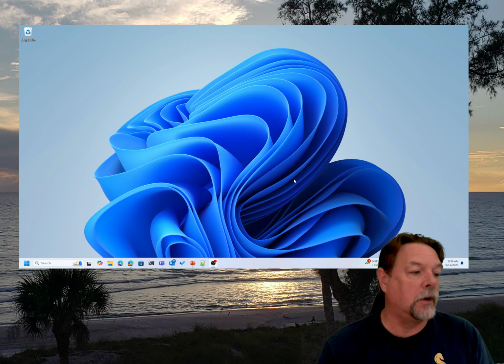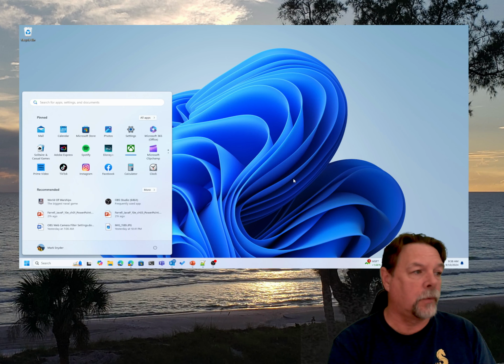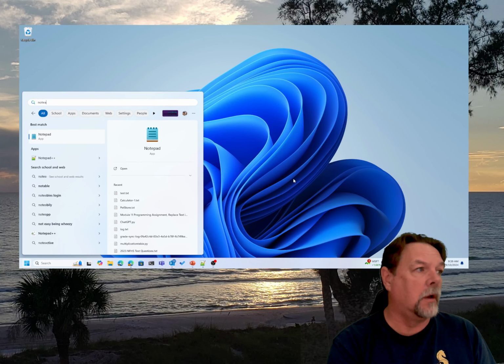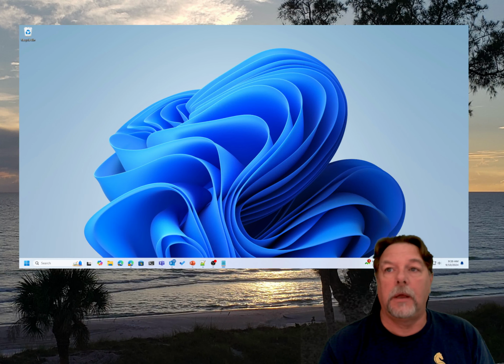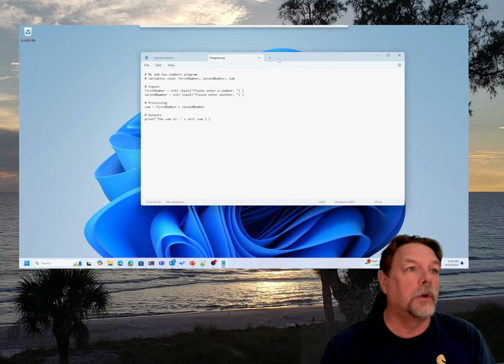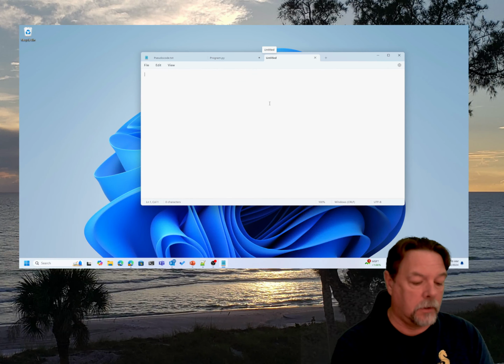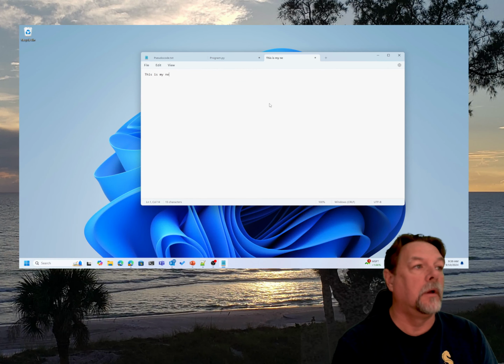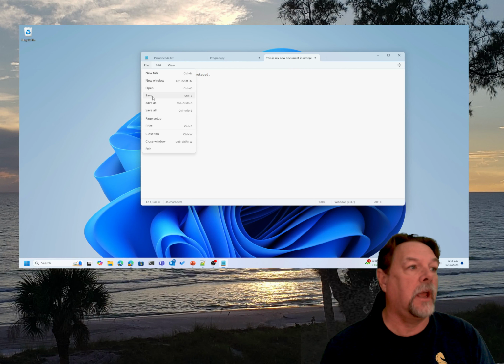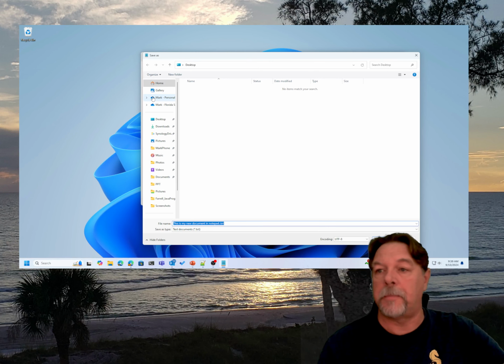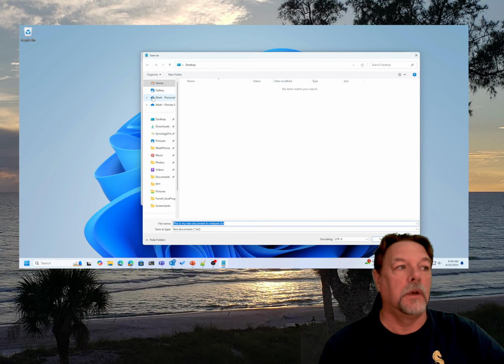So the first thing I'm going to do is I'm going to run Notepad. And in Notepad, I'm just going to create a new document. And file save. I'm not changing any of the defaults. It has a default folder already.